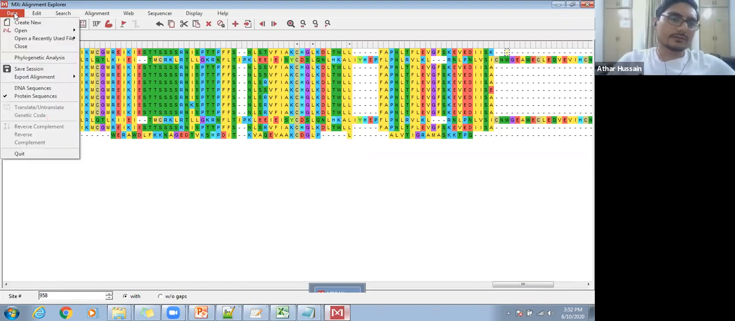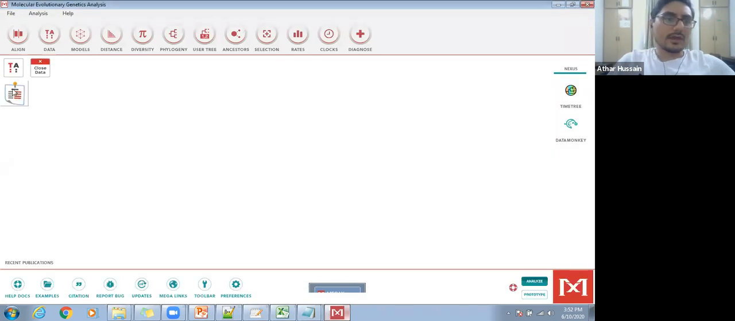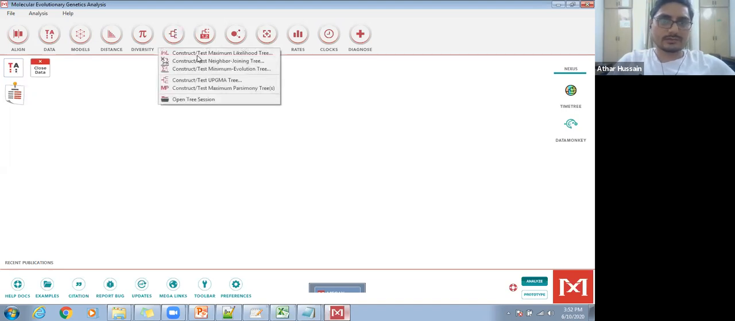We can also construct a phylogenetic analysis. We can carry out phylogenetic analysis using these aligned sequences. So just click on phylogenetic analysis and minimize this page. Now here is our aligned sequence. So just go to the maximum likelihood.